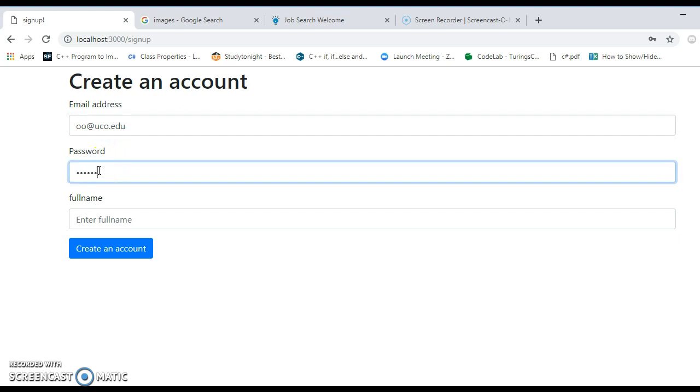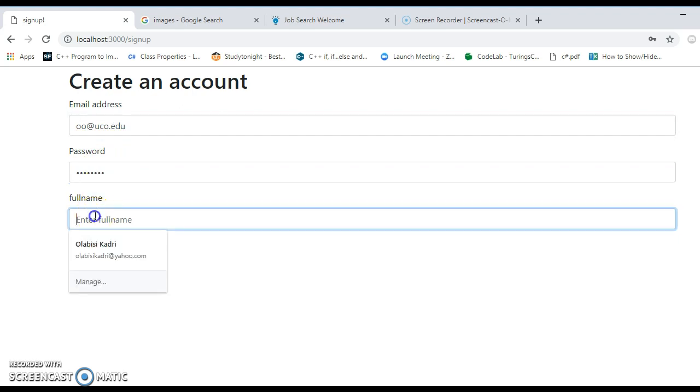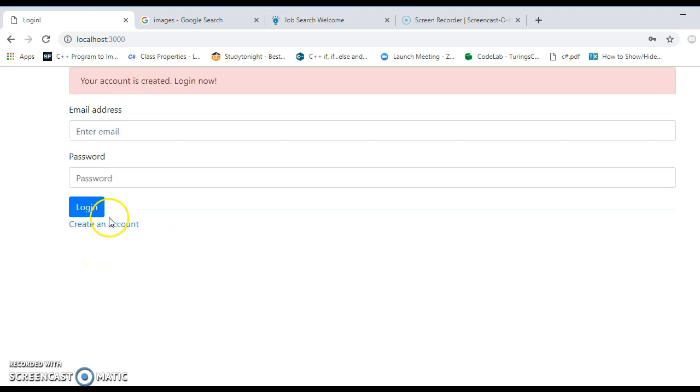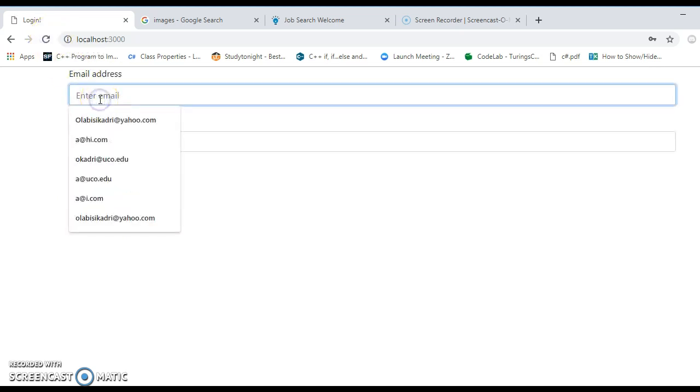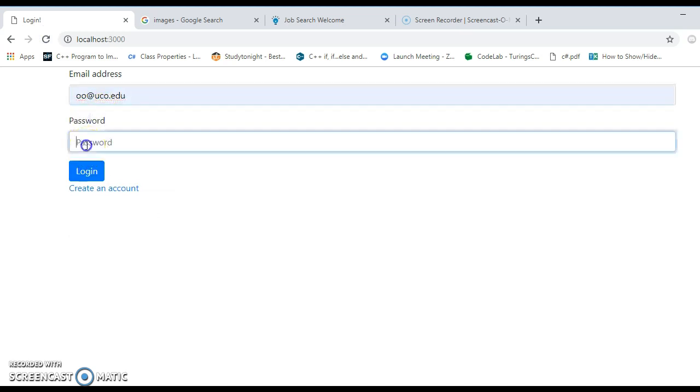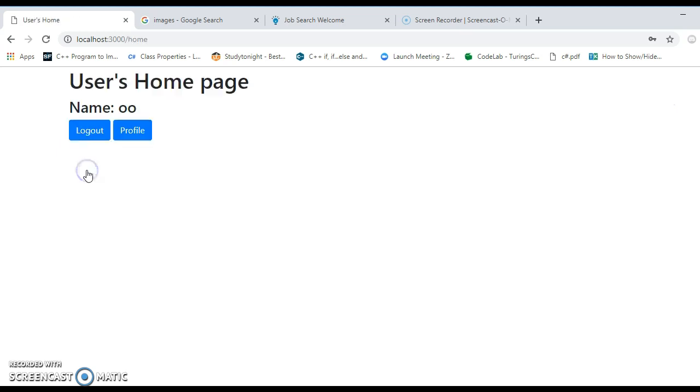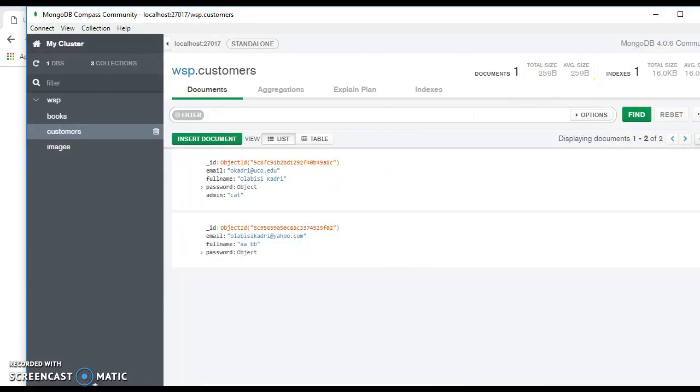Password. Okay, so say at uco.edu and login. So I just created another account and I try to log in. So I try to log in with the new account I created, and it's going to reflect here that I created an account. As you can see, it's 3.